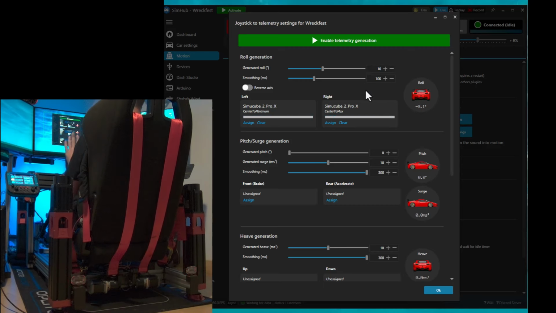So the wheel is a very smooth axis, so we don't need to use too much smoothing. The smoothing is meant to lower the little spike, but here we want it reactive. On a racing game, when you turn to the left, you are projected to the right due to the G-forces. So currently, by default, it's not what it does, because it goes to the left.